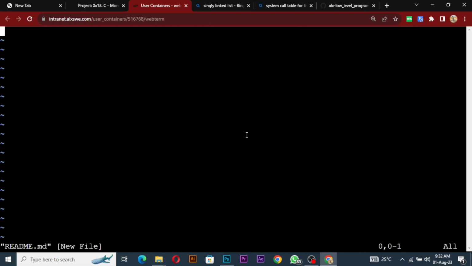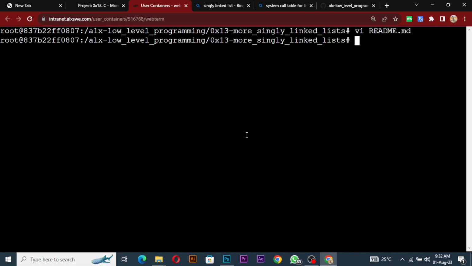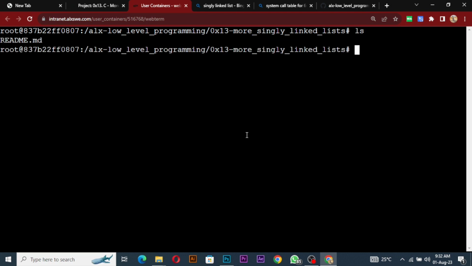What did I just do? Okay, I think I did the right thing. Right, good. Yes, we're correct. So clear, ls. We have our readme already, so you can add more details about your readme.